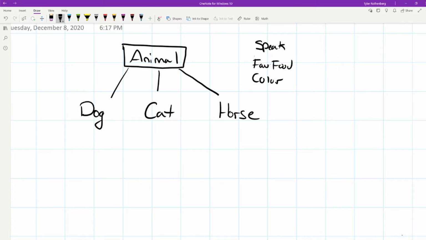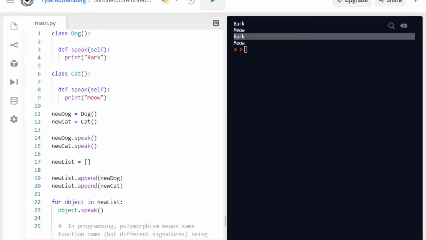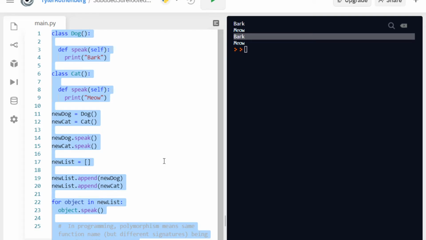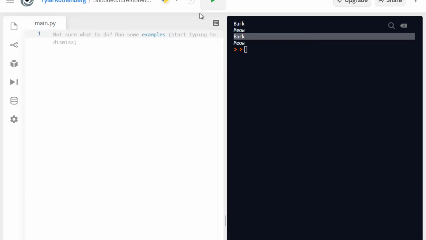So let's go to the IDE and flesh this out in code. I think it'll make more sense. All right, so let's go back to the code here and flesh out that animal class we were talking about, and then we'll flesh out a dog, a cat, and a horse class. I'll just clear my screen here.